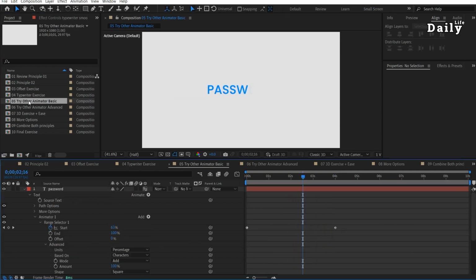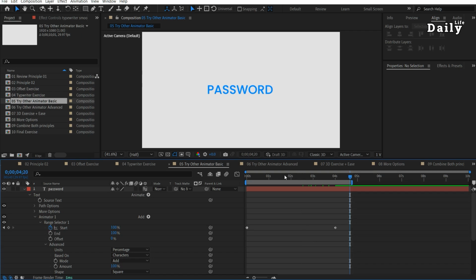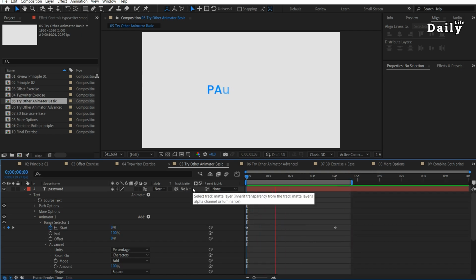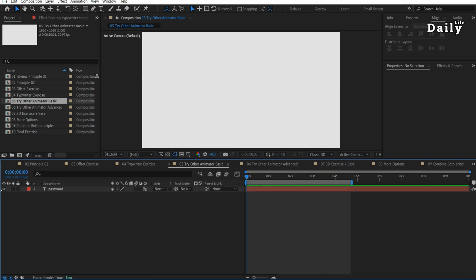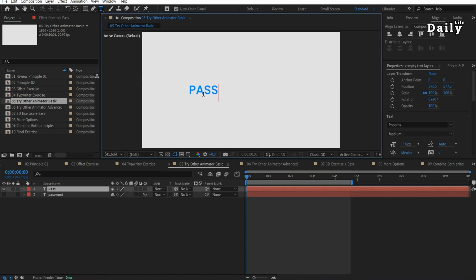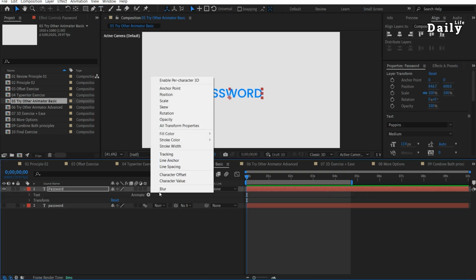Character offset exercise. This technique is often seen in spy movies. Type "password" as your text. Add the character offset and set it to 5.